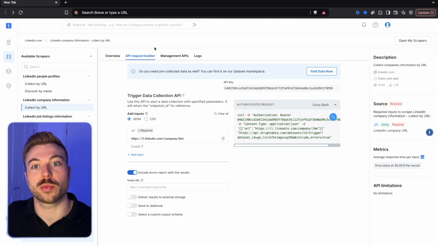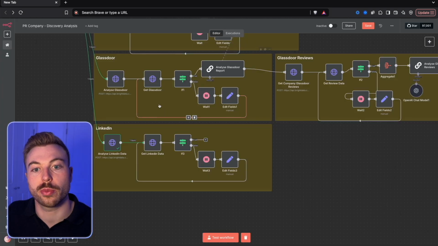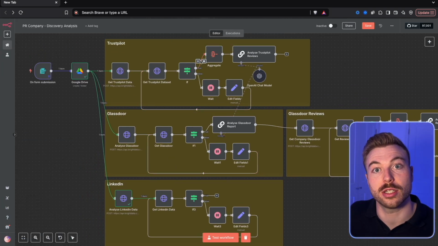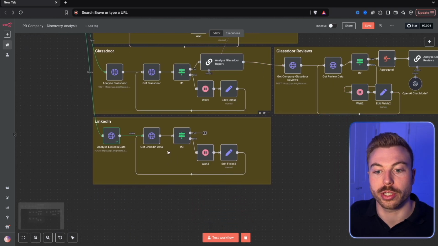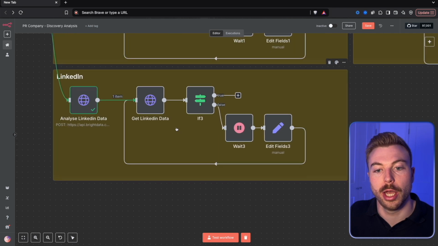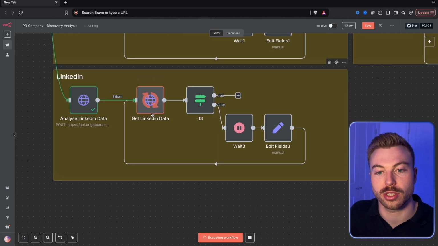So the only most expensive part at the moment is going to be our Trustpilot because of the volume of cases or reviews that we're going to get back. So you need to keep an eye on that. Otherwise, for Glassdoor, it's going to be very cheap. The same with LinkedIn because we're only analyzing one request each time.